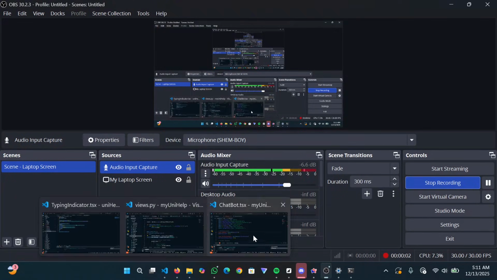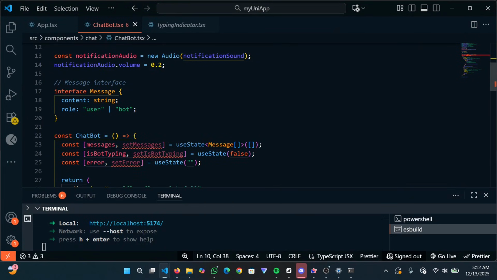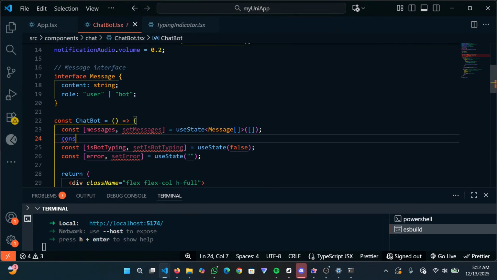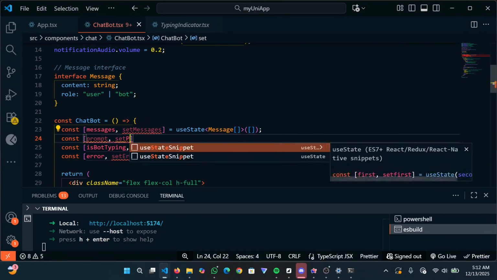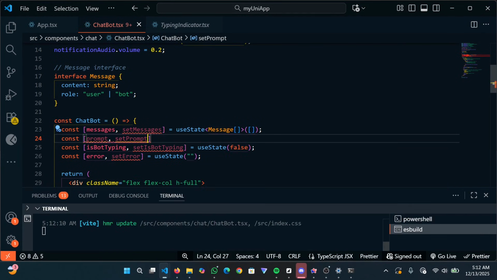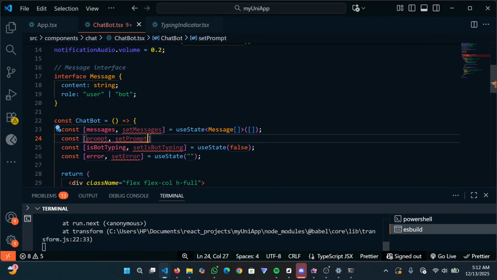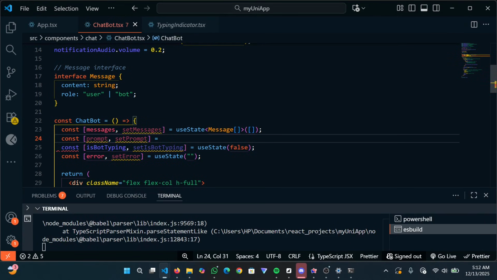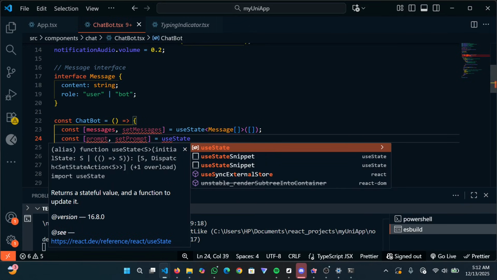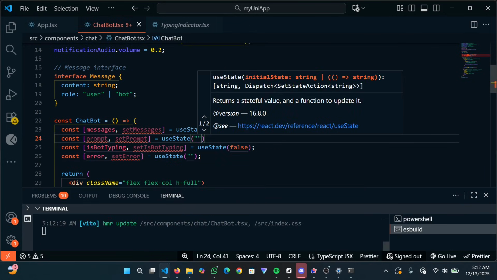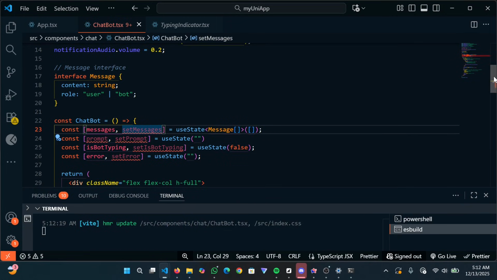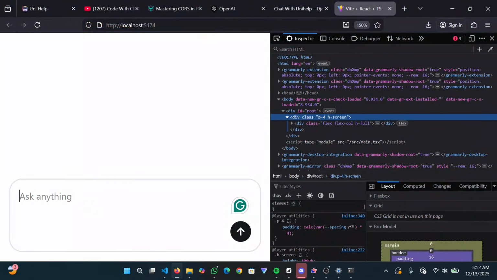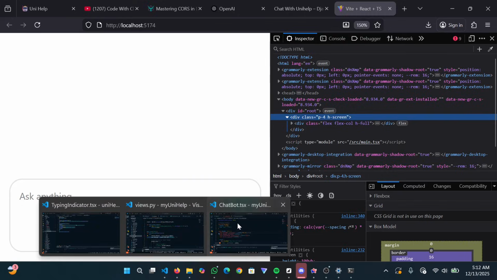So what's the next step? Right now we're going to add a new state called prompt. We'll say const [prompt, setPrompt]. This prompt state is going to hold what the user types in the form, right? We're just going to say useState with an empty string, so the default value of prompt is an empty string. We want to update the value of prompt whenever a user types into this form, right? So go down to the form area.